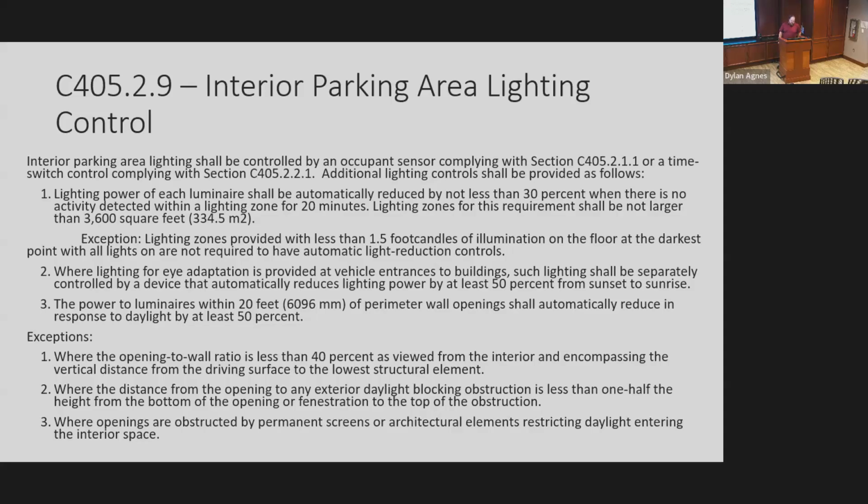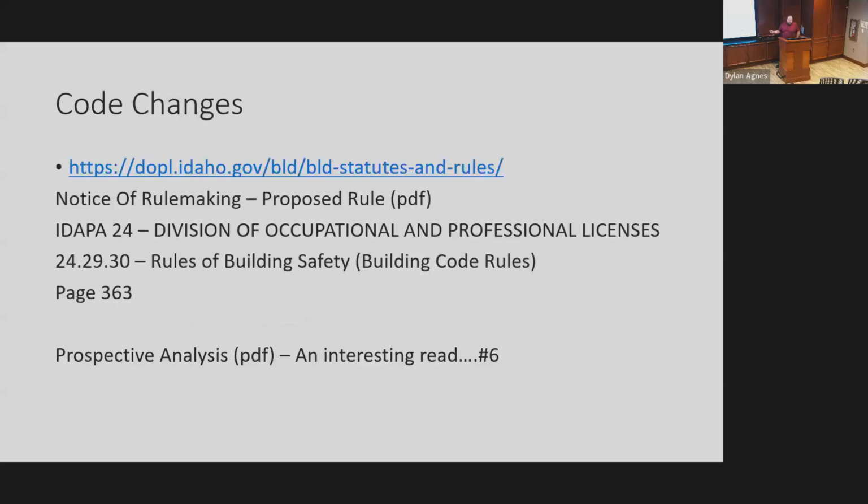So yeah, this is unfortunately a requirement. I believe my recommendation to DOPL was that it gets stricken. Whether or not that happens, to be determined. But it's in the red lines, so I'm pretty confident we won't have to deal with this section.